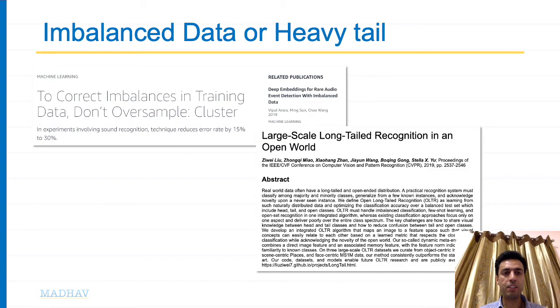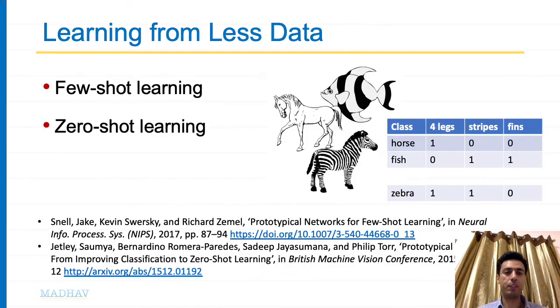And this is one of my papers, deep embeddings for rare audio event detection with imbalanced data. So I use some kind of embedding approach to improve the training. And then this is another paper, but you feel free to find your own papers as well.